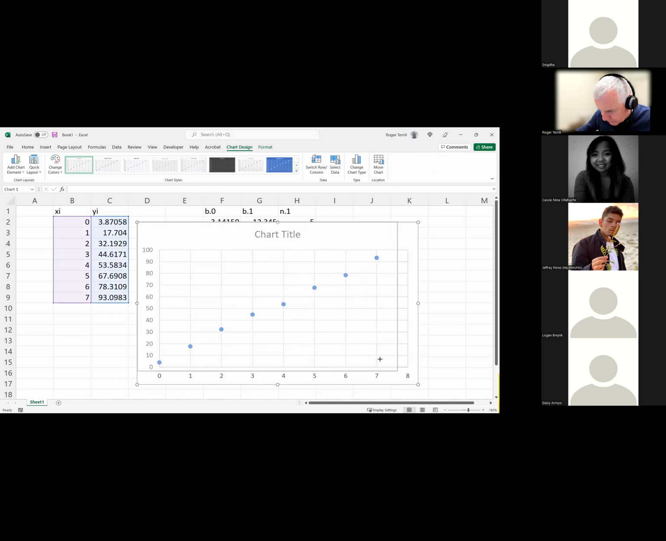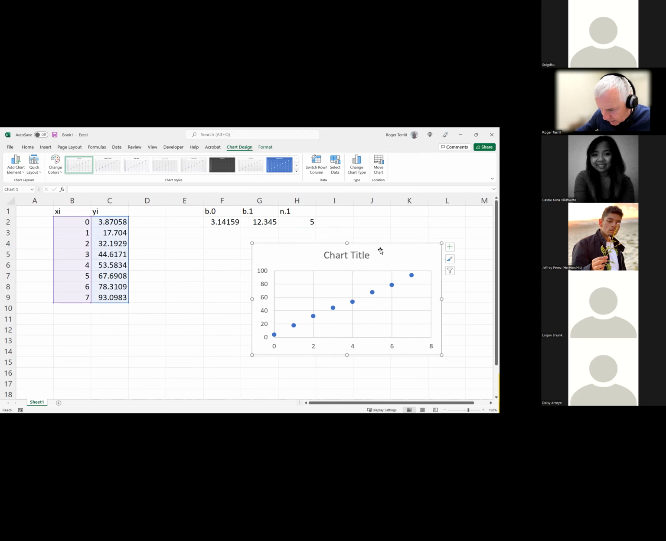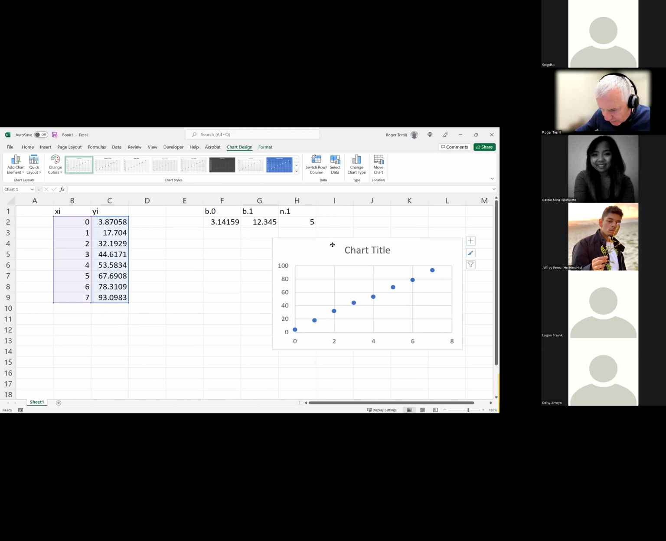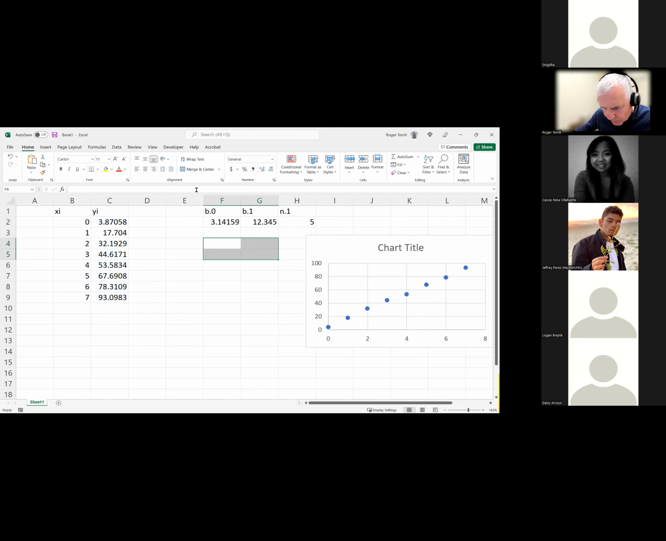I'll make this guy a little bit smaller. And what I want to do now is find the B values that make it work. So I'll just highlight a 2 by 2, right? And I'm going to say equals LINEST of the known Y values, comma, the known X values, comma, true, comma, true. And now I'm going to say Shift Control Enter there.